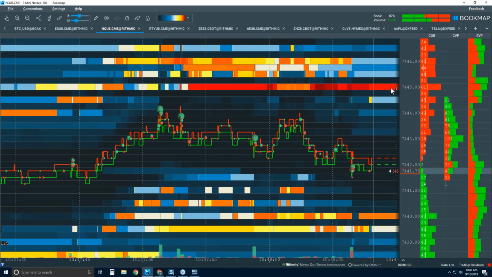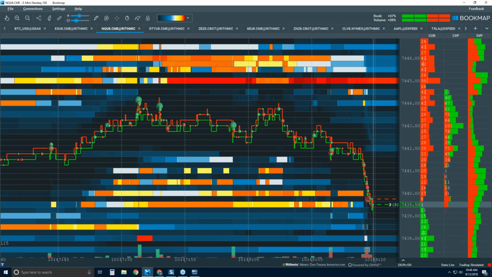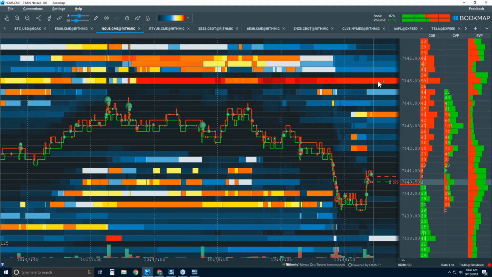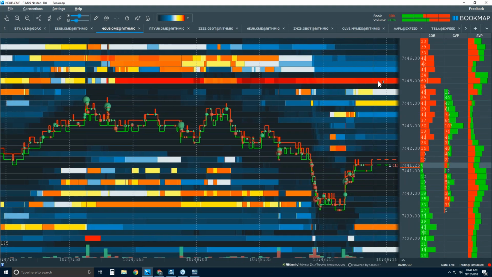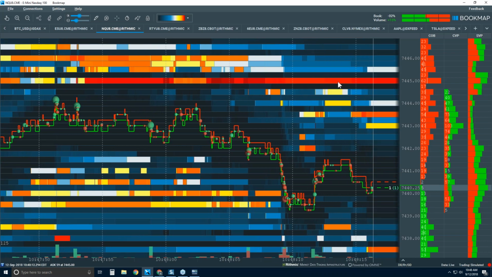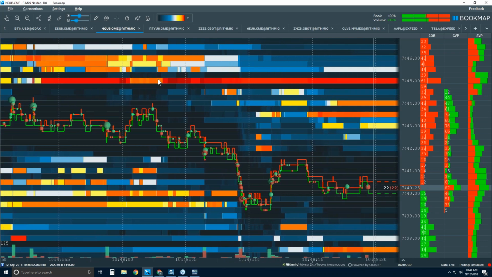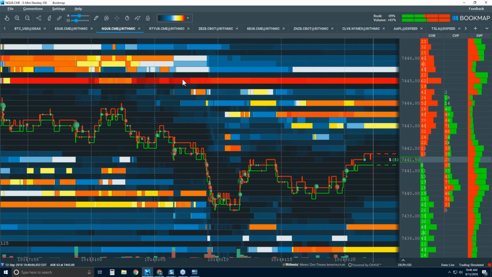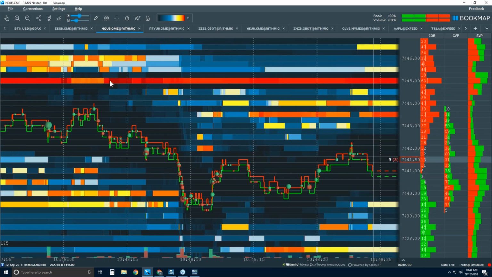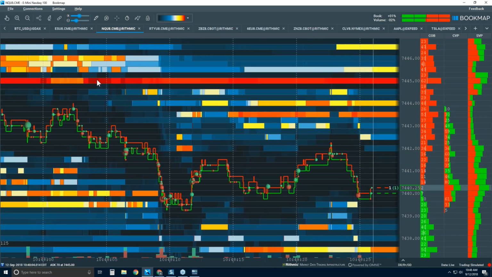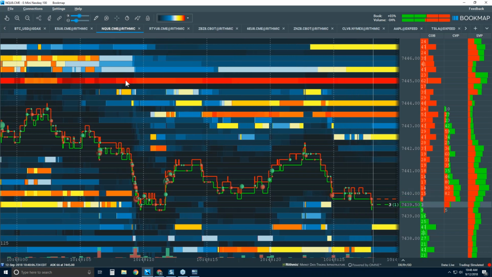Now, when the heat map changes in color, well, the interesting part here is that we record this and place it onto the chart historically. So these striations here that you see in the heat map, that's the adding and pulling of liquidity. Okay, it was orange here, then it turned red, so they added more in, then they pulled, then they added more in, and then they pulled again.